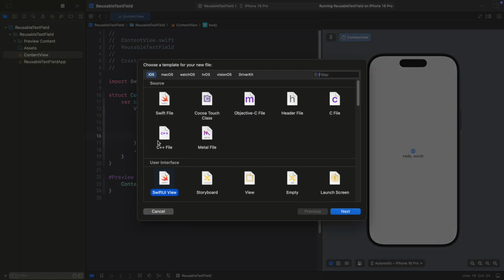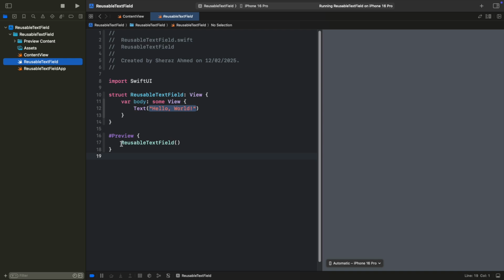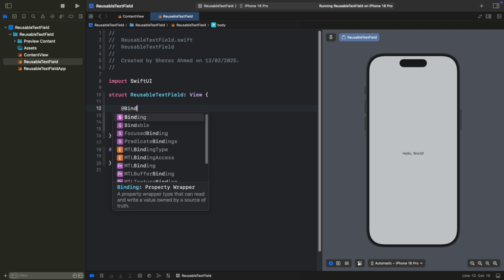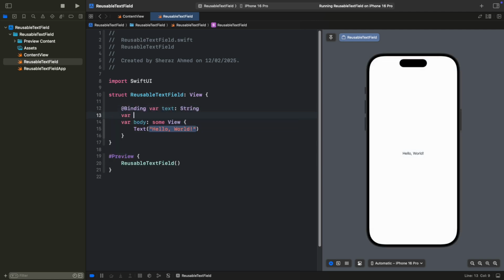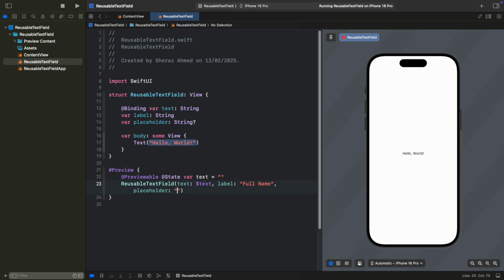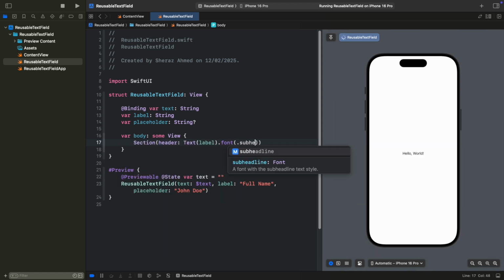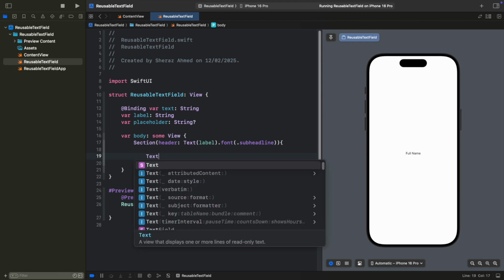Let's start by creating the base structure of our text field called ReusableTextField. Let's create a binding variable text, which allows us to pass values from the parent view and keep it dynamic. And other variables: label, placeholder. Creating a section where the header holds the label and the content contains the text field. Let's define a basic text field.